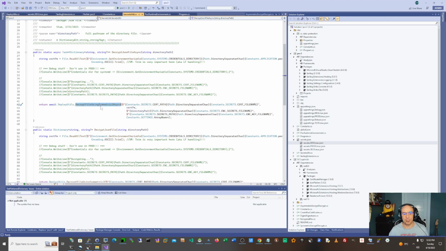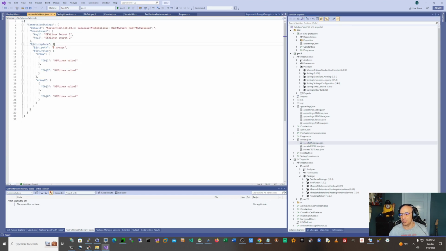This method receives the certificate file name, so that has to exist. The certificate would have had to be created, and it has to be on the remote server. There's the password we talked about for the certificate. Then we pass in the path of the actual encrypted JSON file. That's going to be this little fellow here. So that would be our transform file for the Dev Linux environment.